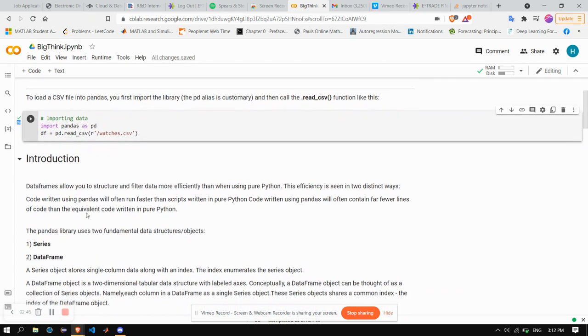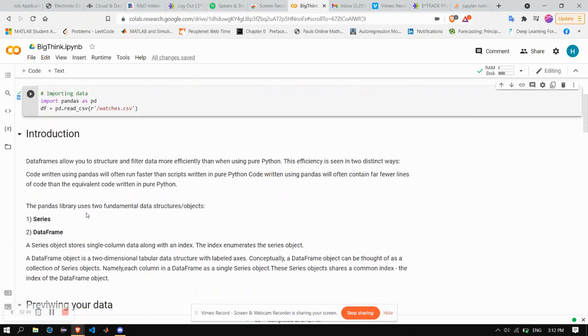And so what the data frame allows us to do is filter data more efficiently than using just pure Python. And it does that in two distinct ways. One, you use less code because you're using the pandas library, which has functions associated with it, so you don't have to build out your own functions. That makes it really easy. And two, it just runs more efficiently than pure Python.